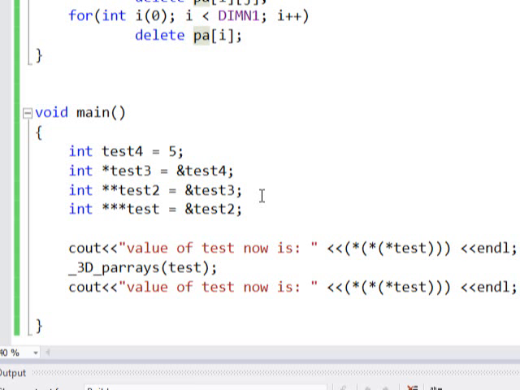Hi, my name is Eric, and today I'll be showing you how to create a three-dimensional array. That's pretty trivial to do, but I'll be doing this dynamically. So I'll make use of pointers, and in essence, I'll be doing a triple indirection of pointers.